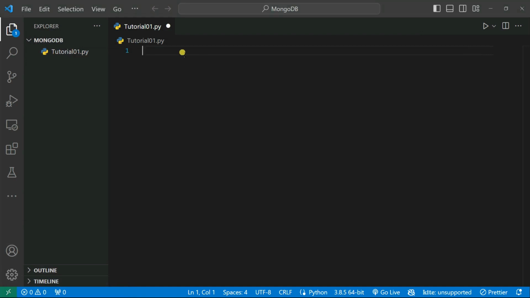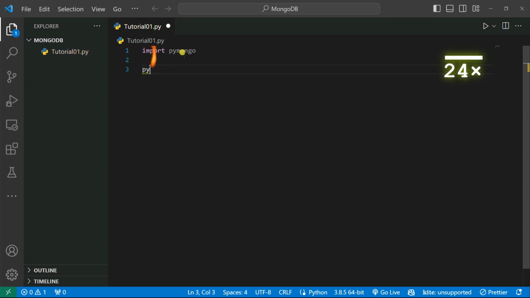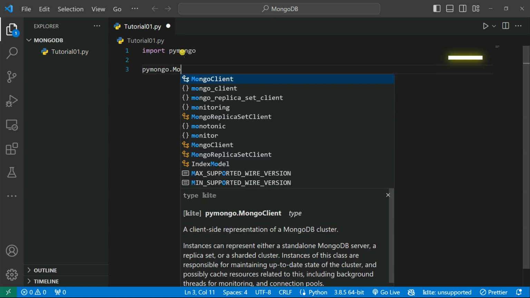First things first, I'm going to import pymongo. Then we can simply create one Mongo client so that we can access the URL that we copied earlier. It's pymongo dot MongoClient. That's called the Mongo client.